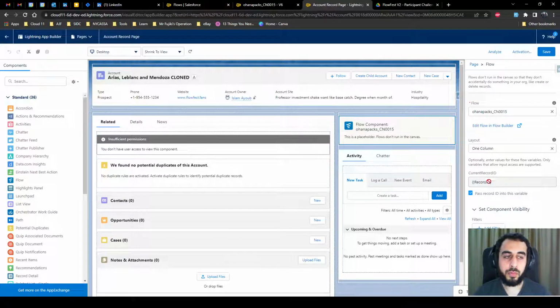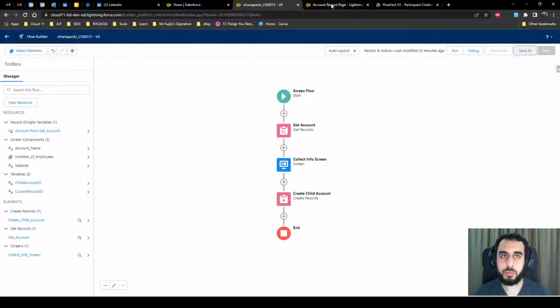into this variable. Meaning we need to have one variable, and since we are sending information into the flow, this variable needs to be available for input. And this is the name of the variable. So now let's go back to the flow and then we will build it, so that later on we will need to receive this record ID from the page.